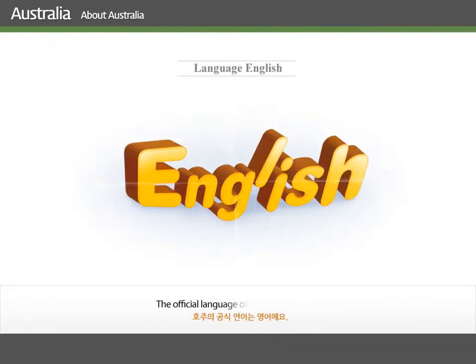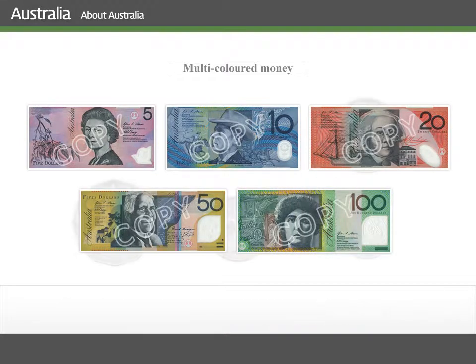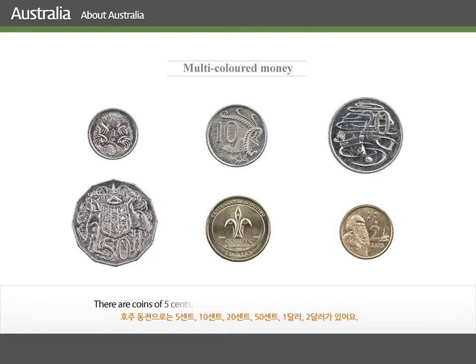The official language of Australia is English. There are 5 banknotes in Australia: $5, $10, $20, $50, and $100. There are coins of 5 cents, 10 cents, 20 cents, 50 cents, $1, and $2.